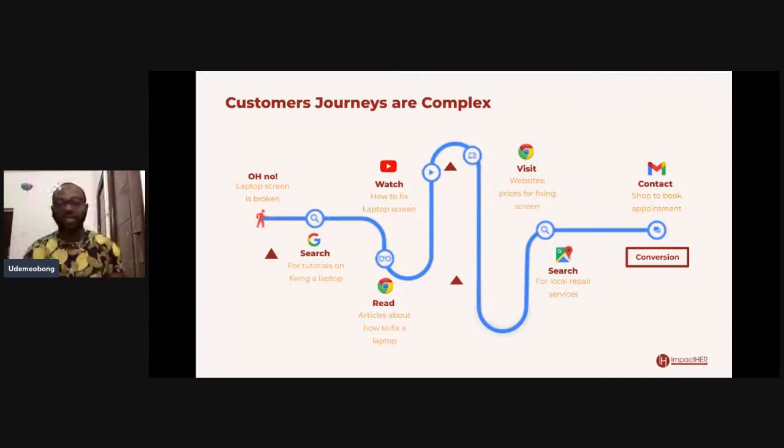Someone may not just wake up and find a broken screen and just jump to a repairer, which is supposed to be you. So there is no straight line to it. Customers take a lot of time before they eventually arrive at a decision.